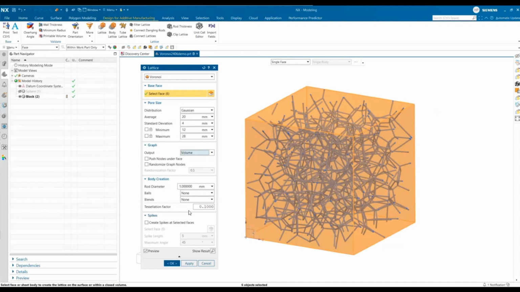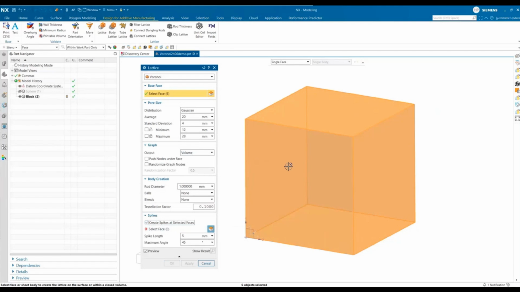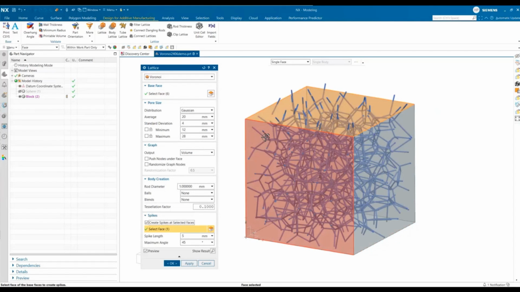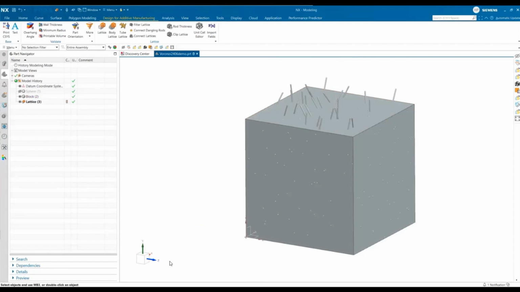Here you got your rod diameters and all that you had in the past. And here you got your spikes. So we can select the face that we want to have the spikes come out of. And you can quickly see we have spikes come up there. We can tell the spike length. We can tell the maximum angle. So as you make those changes again, you'll see the preview. And we'll go in there, and there's your finished product there. You're able to quickly go in there and make those changes.